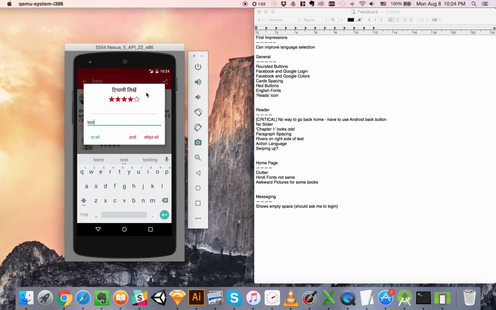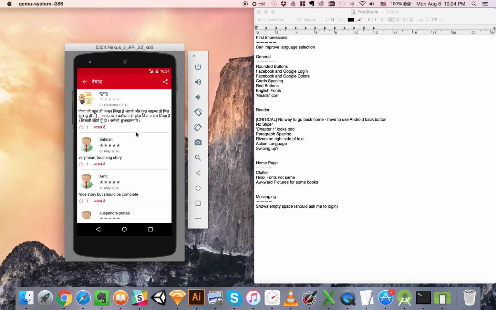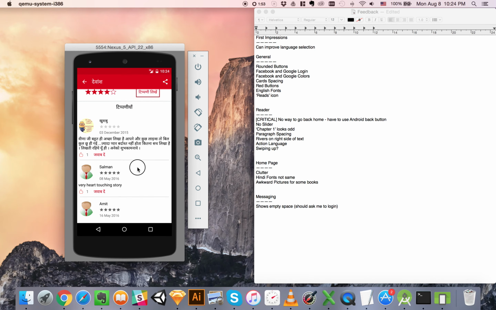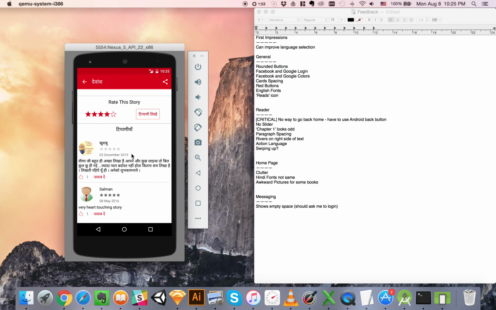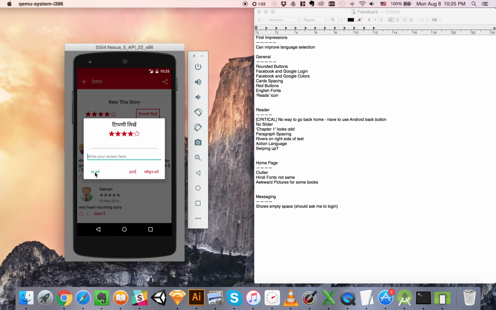Plus, this is tippani likhe. They should also be tippani likhe probably. हटाएं. Okay. So if I say हटाएं versus if I say रद्द करें, what's the difference?